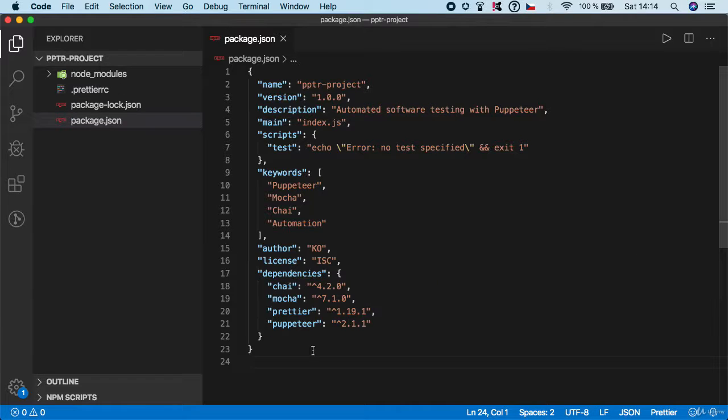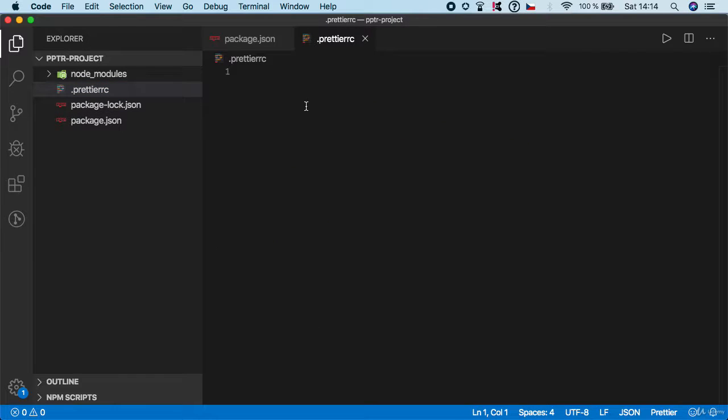And let me close terminal. And now you should see it on the left. And if you are using VS Code icons, you should also see this nice Prettier icon. And if you click on it, we have an empty file. So let's now specify our configuration rules.